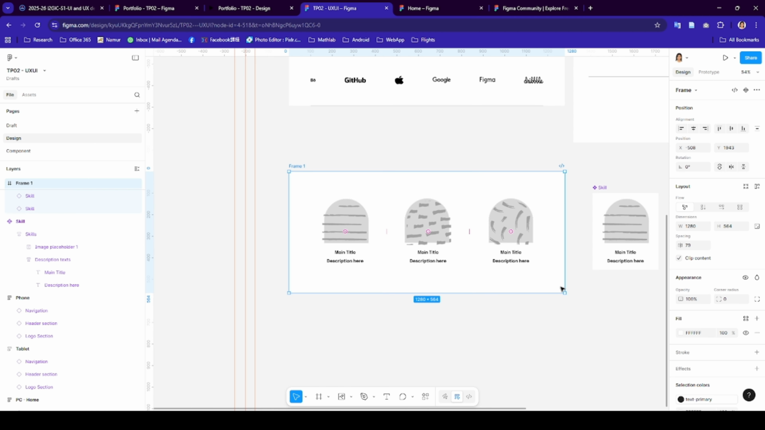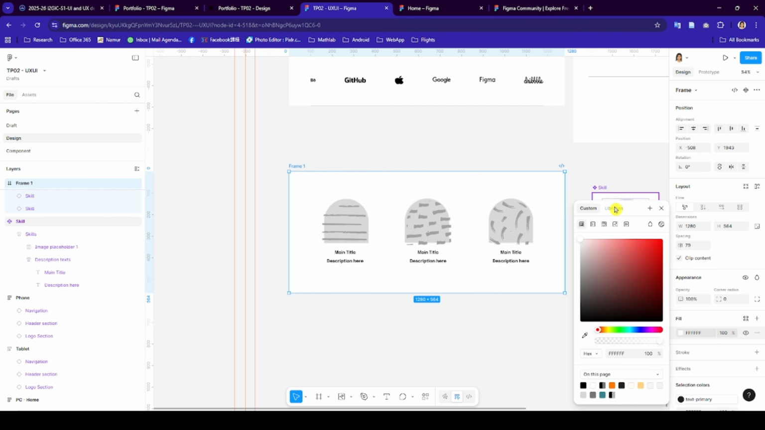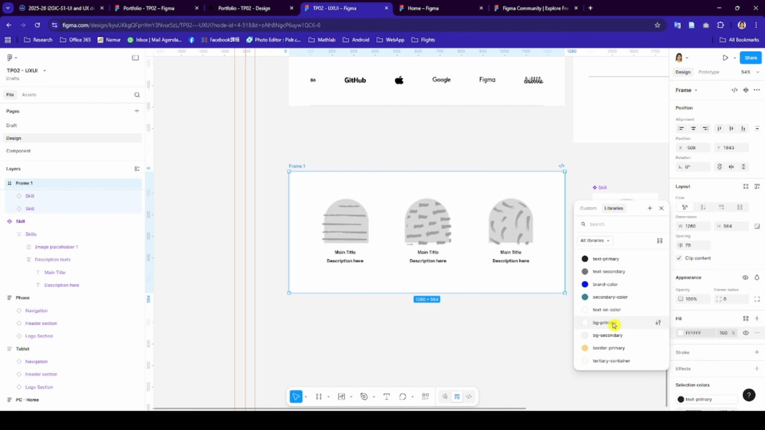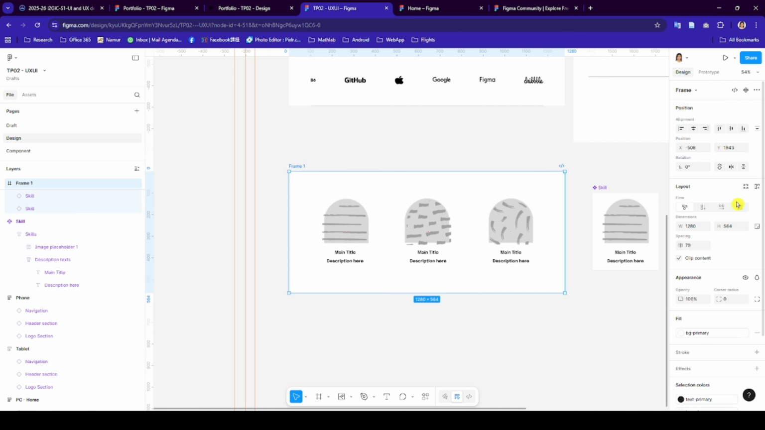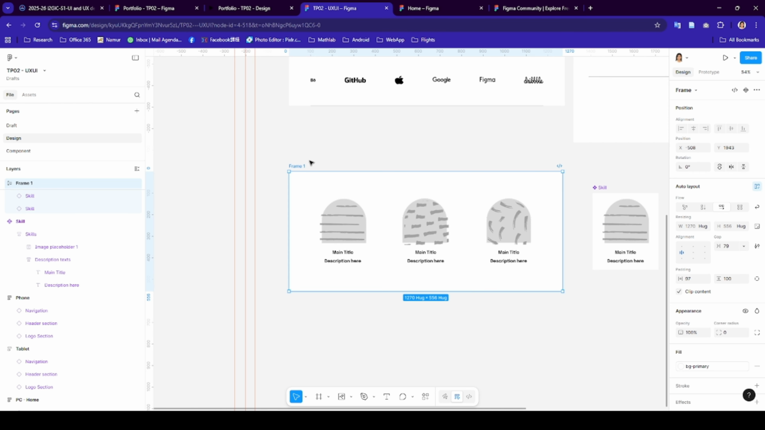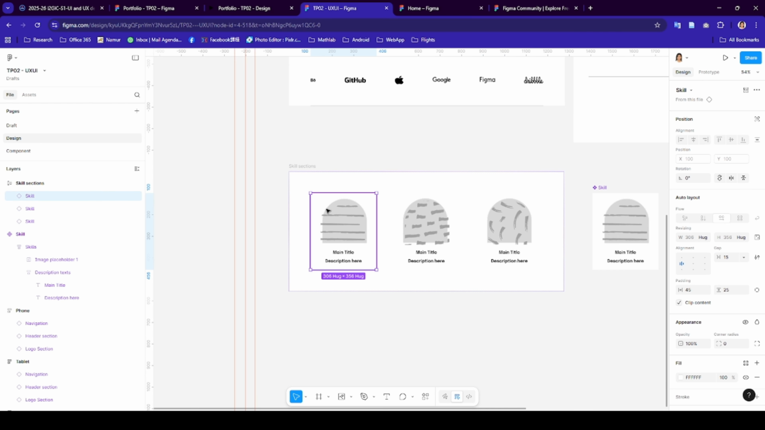This one I want to have the background as BG primary, and I want it to be auto layout. This one should be a skill section, and I want to have some padding 100 for desktop.